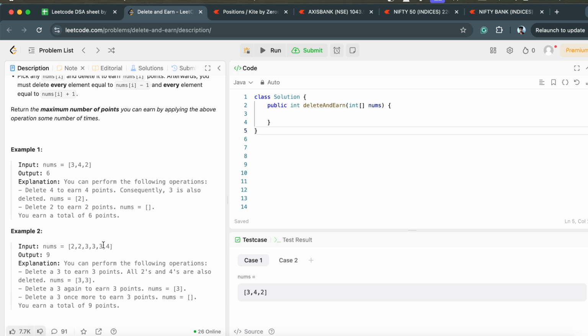Another thing is that the values might be repeated. If values are repeated, we need to consider all of them. So 3 here is repeated 3 times, which gives us 9. If we consider 3, we cannot choose 2 or 4, right? So if we choose 3, the answer is 9, correct?